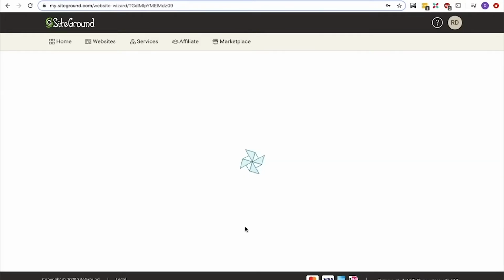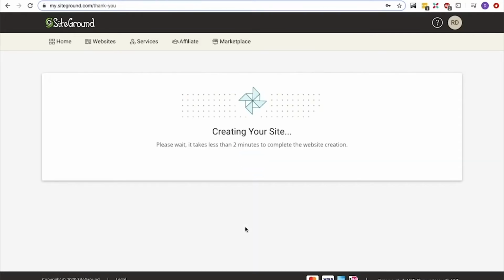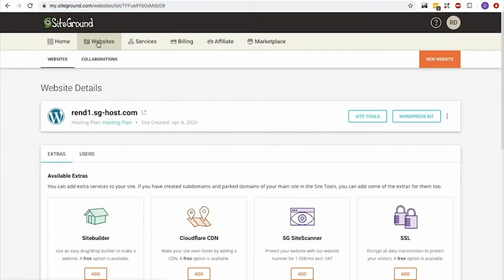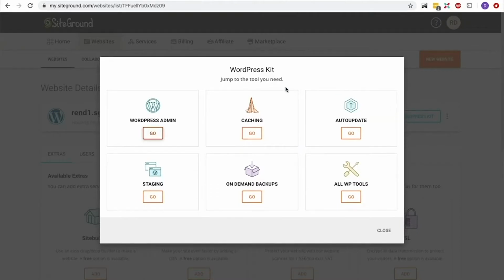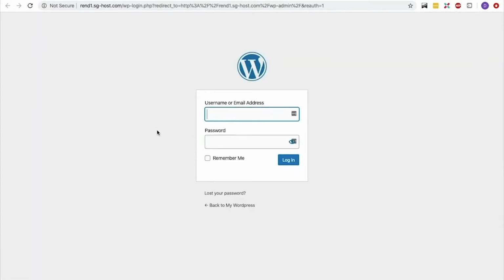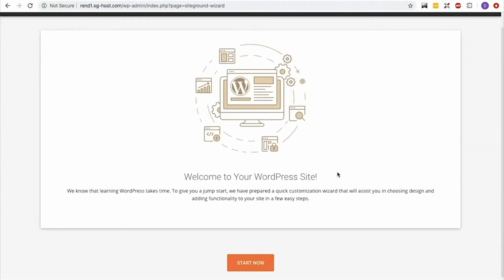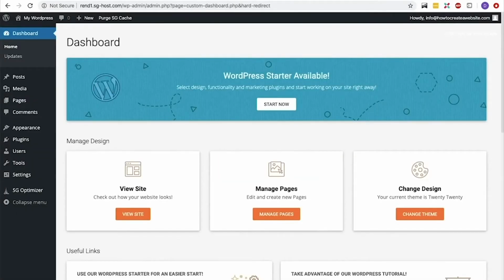Now your site is being created, and this process can take some time, but we don't have to wait for that. So go to the Websites tab in the menu, select the WordPress kit and click on Go. Enter the admin area by logging in with your newly created email account. We can skip the WordPress starter explanation and click on Exit at the bottom of the page. Now this will redirect you to the WordPress dashboard.